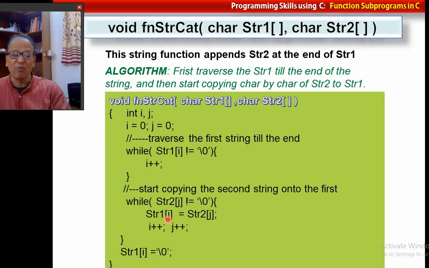I continue from where the i value is. So the j value starts from 0. Therefore, I copy, and I increment j, till I come to the end of the second string. Then it comes out of the loop.